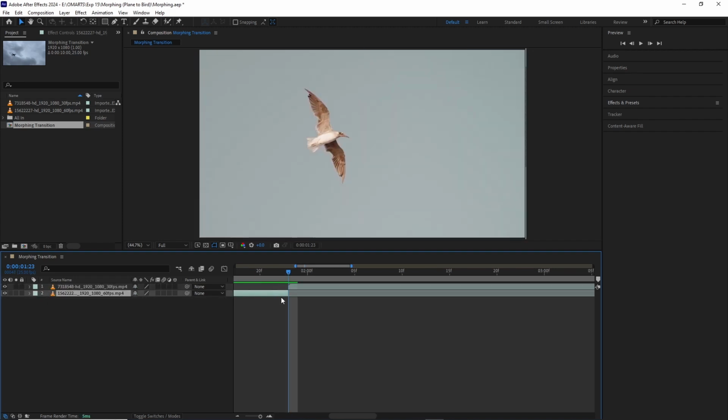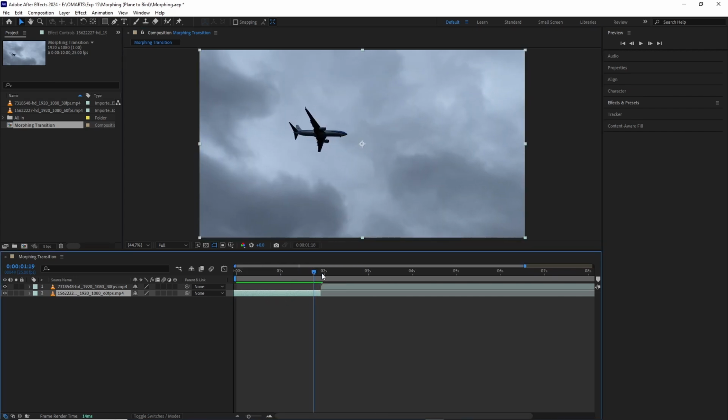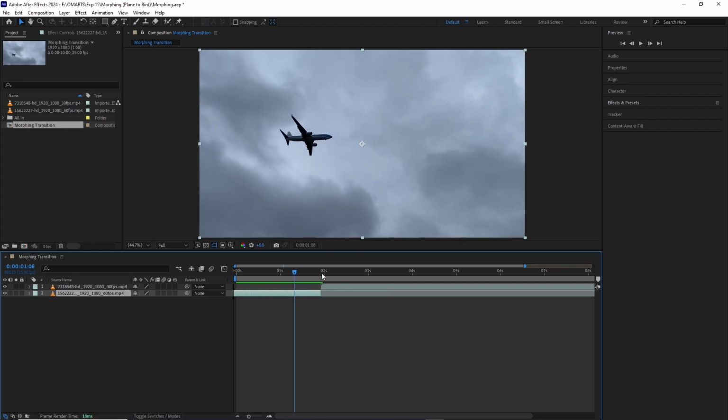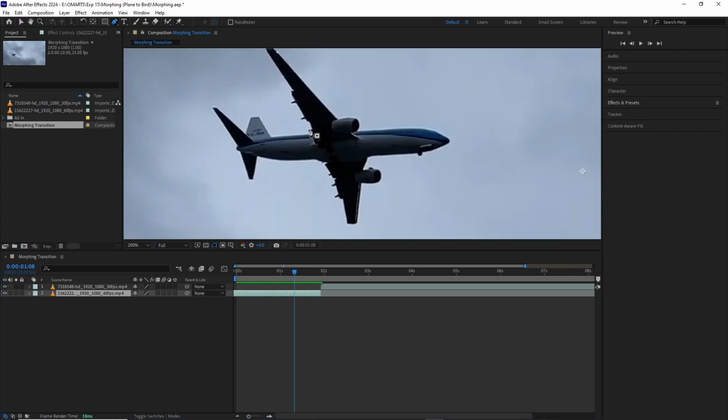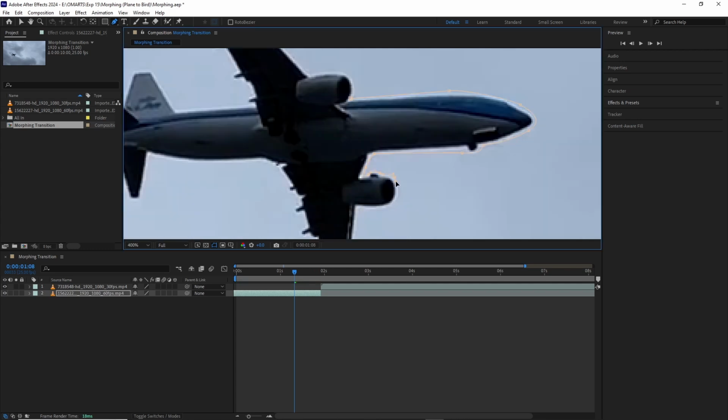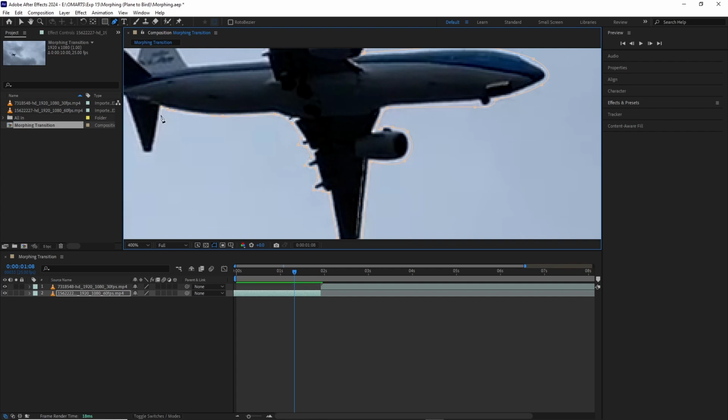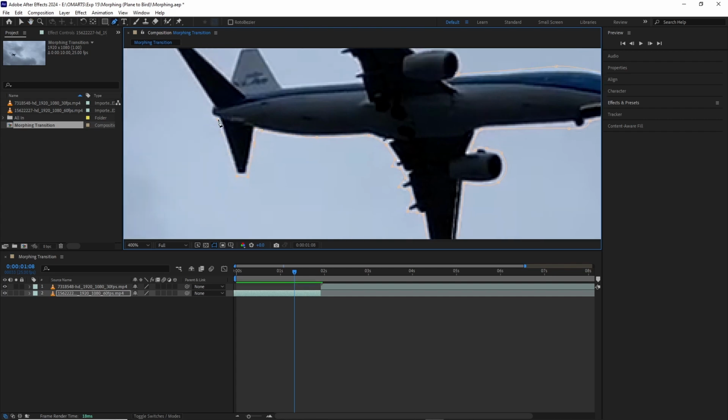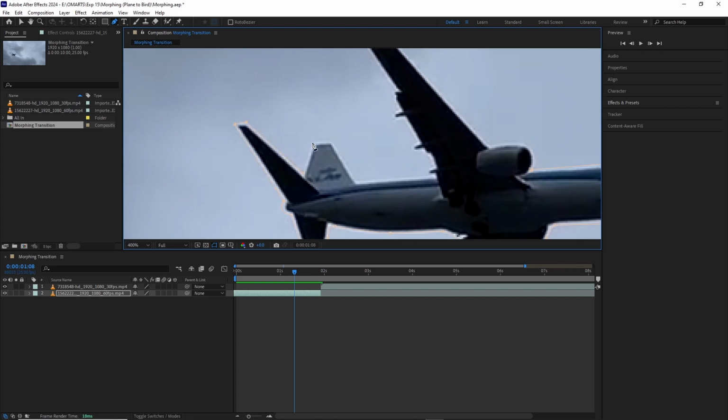So the next step is moving 15 frames back of my first clip, that is the plane clip. So here is my 15th frame. So I will select my pen tool, and with the help of pen tool, I will start drawing a mask around my plane. You don't have to create the mask exactly the shape of the plane, but try to be as close as possible.